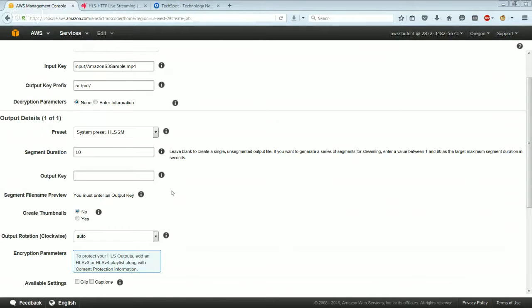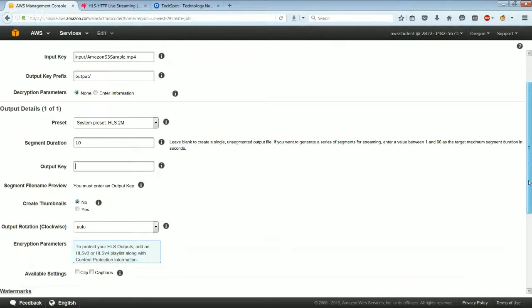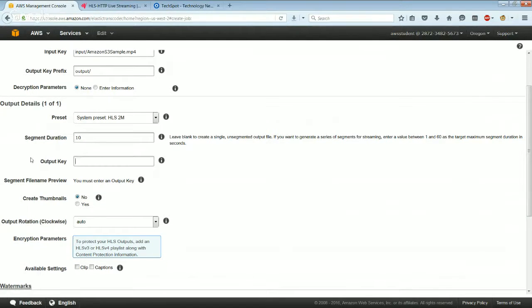So this looks good, and we are not creating any output keys here, guys. Okay, we'll store with this name, the same HLS, maybe 2MB. Okay, this is the segment preview file name. If we want to create a thumbnail, we can say yes or no.